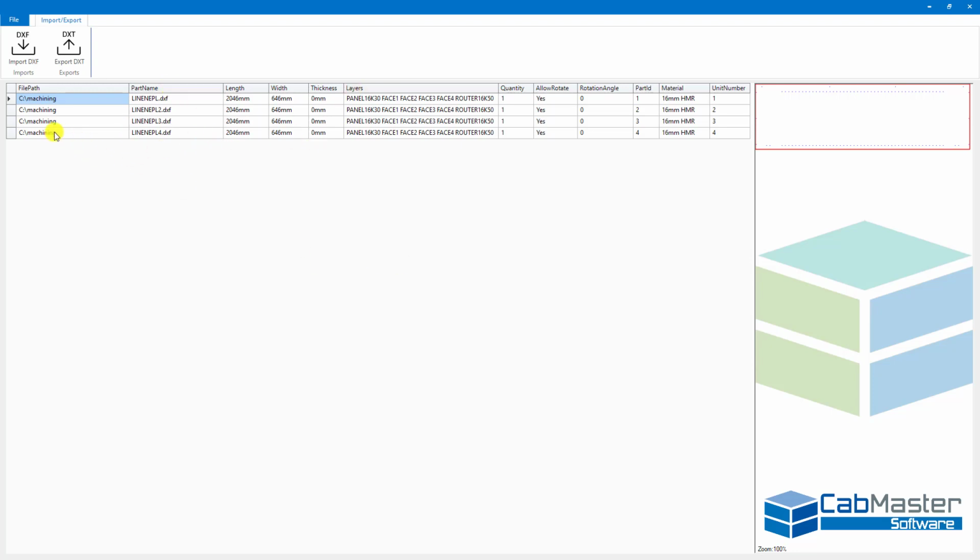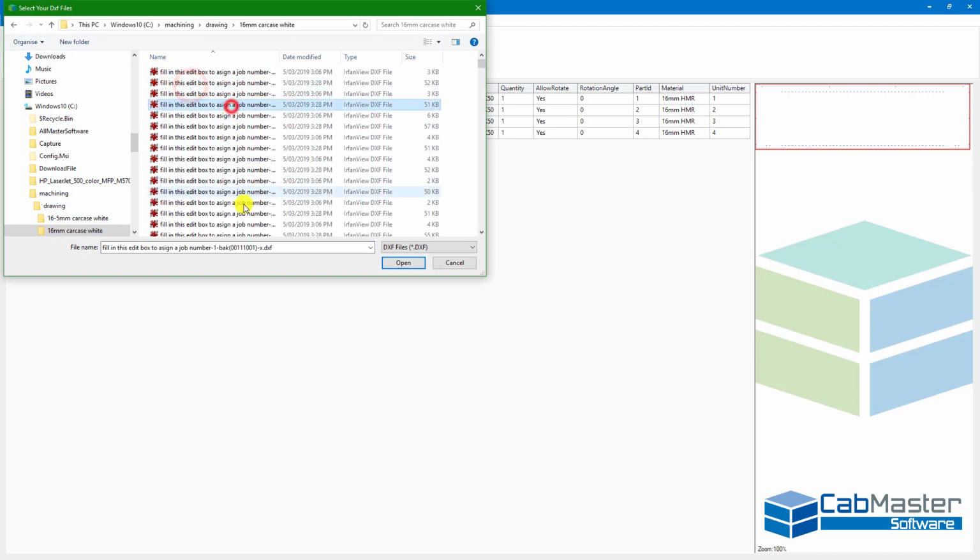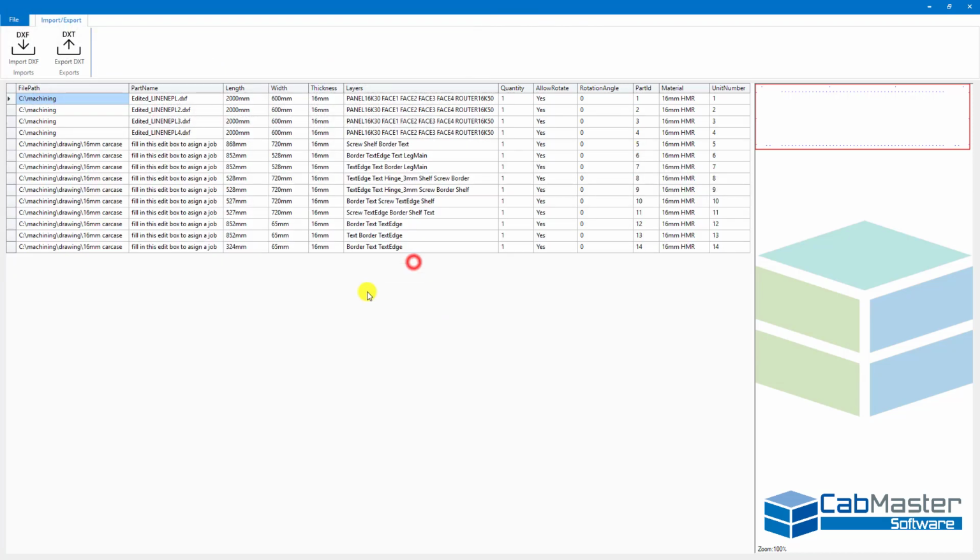So we've imported the parts, you highlight all of them, prepare for EzyNest. And what that does is it then goes through and reads the correct layers, gets the right thickness of the parts, the right sizes, so the size has changed. You can then import other parts. I'm just going to go and import some parts from CabMaster. So these parts, you can see what they all look like through here.